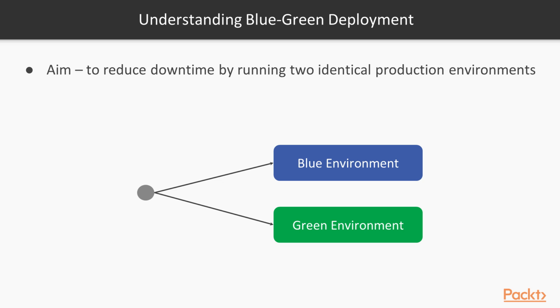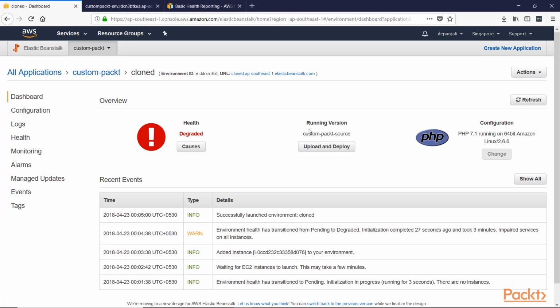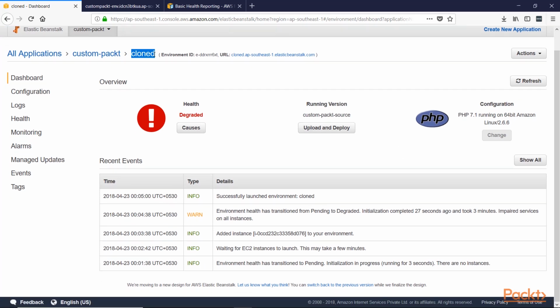As per the blue-green deployment model, if the blue environment is live in production, the new update that we make goes to the green environment. Once it is in the green environment, we'll test that everything is working perfectly. And if it is, we will switch the production traffic from the blue environment to the green environment. Perfect. So this is our cloned environment.